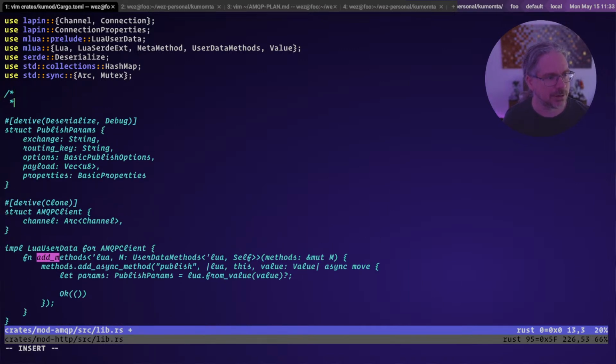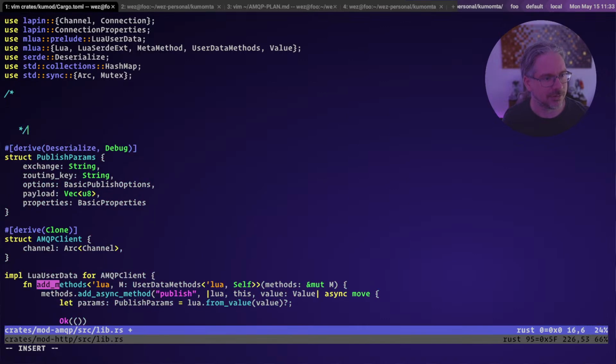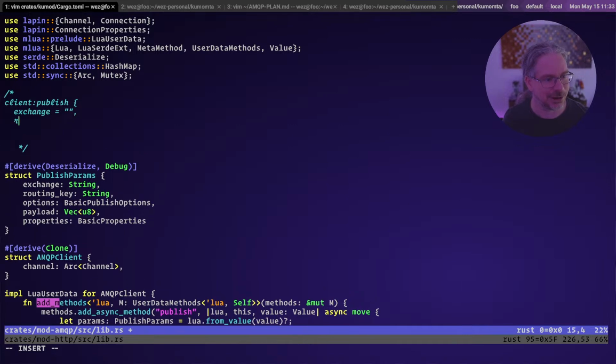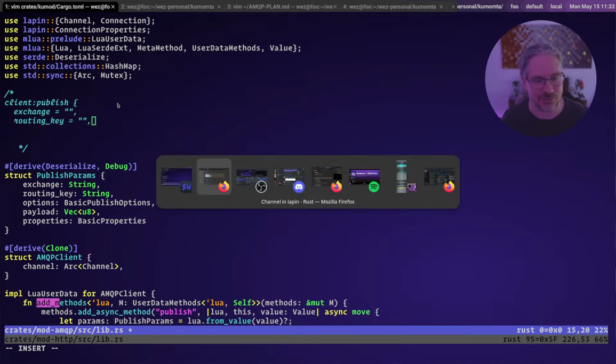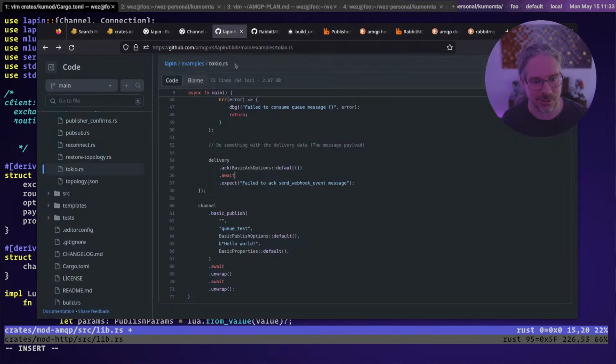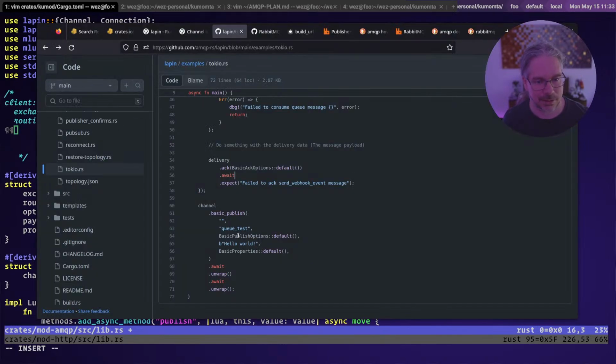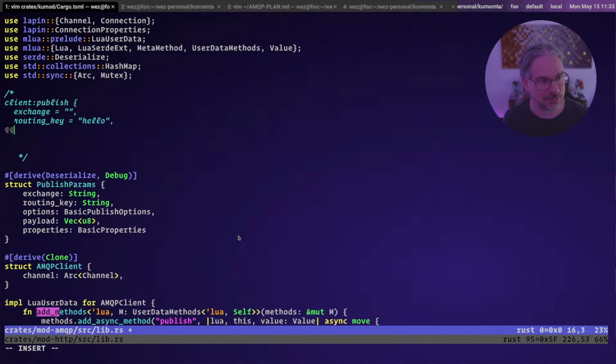So what that means is when we call this publish method, we're going to end up with some code that looks something like this. I'll sketch it out with Lua. It's going to be something like client publish, and then we can do things like exchange equals whatever the exchange is. Again, I don't really know AMQP, but if we look at that example over there, routing key. Oh, so that's actually the queue. And then we've got publish options default.